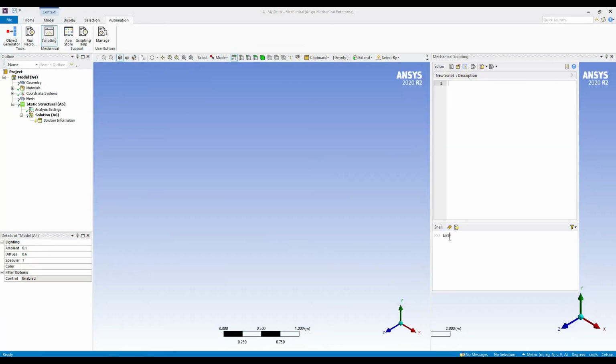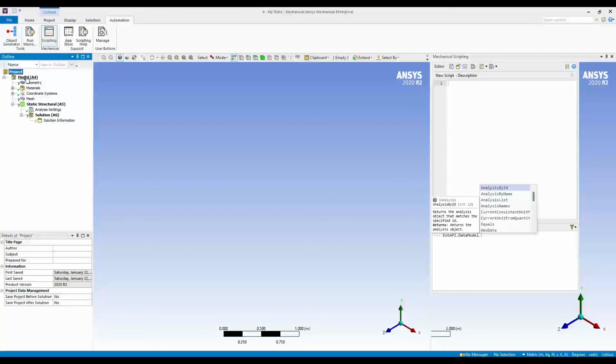The entry point is ext API, and data model is this entire mechanical window. So everything begins with extapi.data model. If you are not getting, just press Control spacebar. Once you press tab, it will be auto-filled. Dot. Now it starts with project. From project, you are going to model.